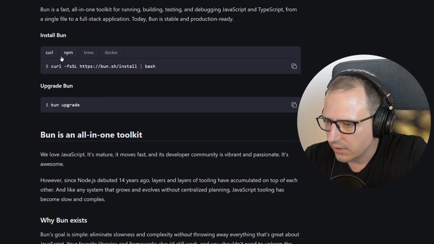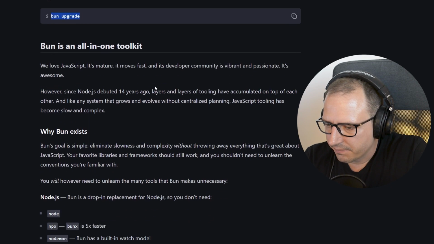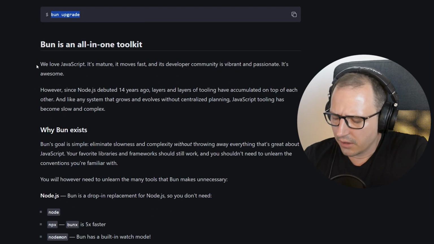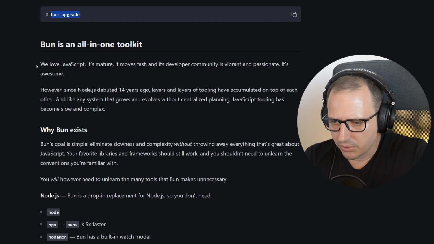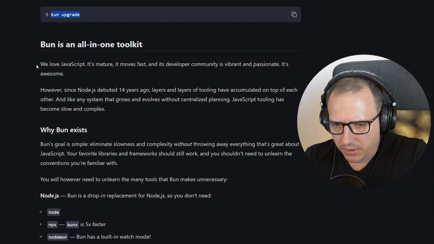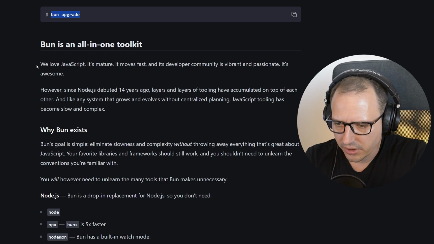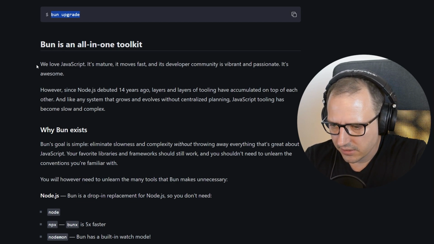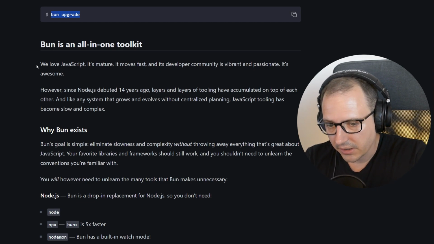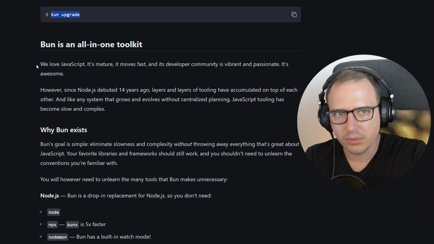You can use it. So this is how you install. You can install it via npm. That's funny. So whatever, you just do that and you have Bun. Bun is an all-in-one toolkit. We love JavaScript. It's mature, it moves fast, and the developer community is vibrant and passionate. It's awesome. However, since NodeJS debuted 14 years ago, layers and layers of tooling have accumulated on top of each other. And like any system that grows and evolves without centralized planning, JavaScript tooling has become slow and complex.